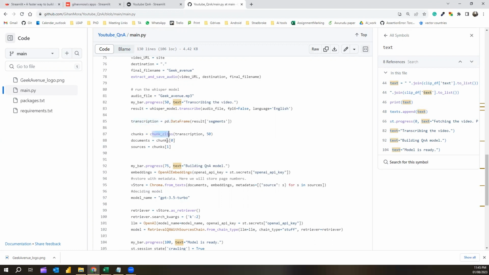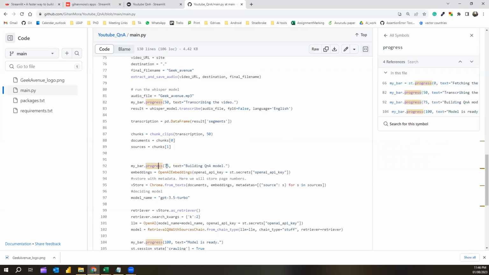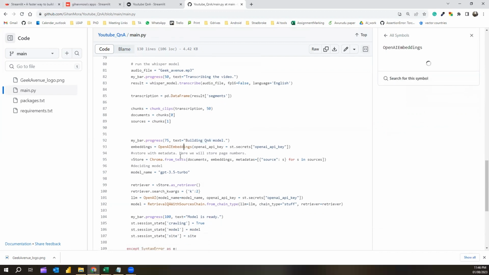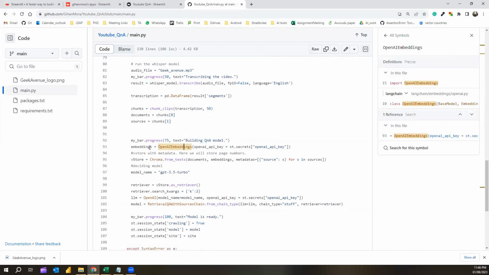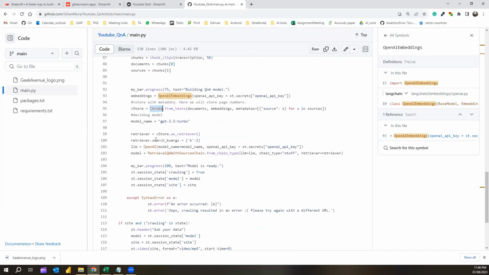Then we can do the chunking, and we can separate the document as well as the various segments of the YouTube video. After doing that, we have our text as well as text documents as well as the sources, which we can use to build a vector database. So here I'm setting the progress to 75%, and I'm giving the text building QnA model. And then we can use our usual steps: initializing the OpenAI embeddings and creating the Chroma vector DB, then creating a retriever, and then building the retrieval QA with sources chain from the Langchain library.